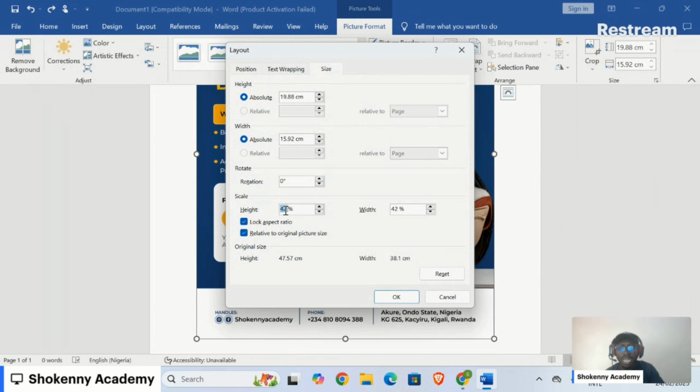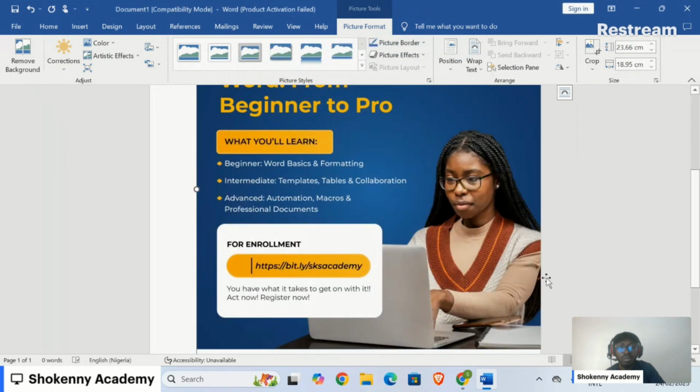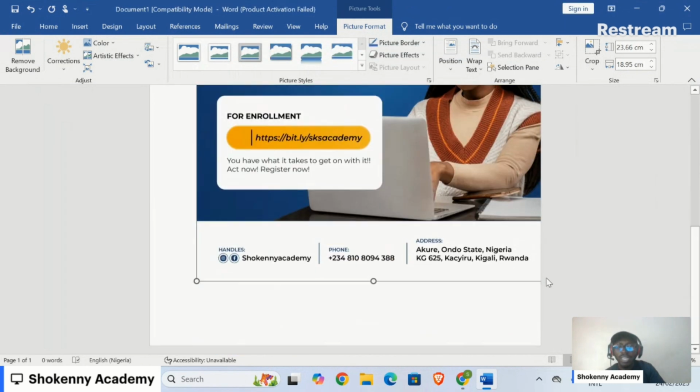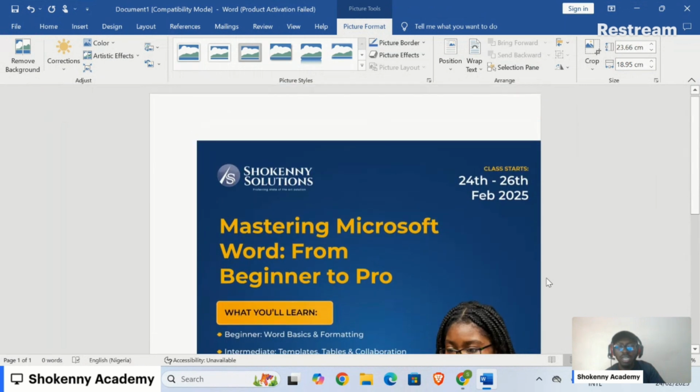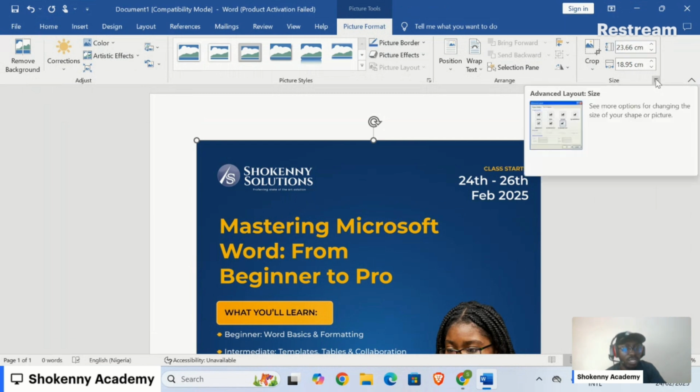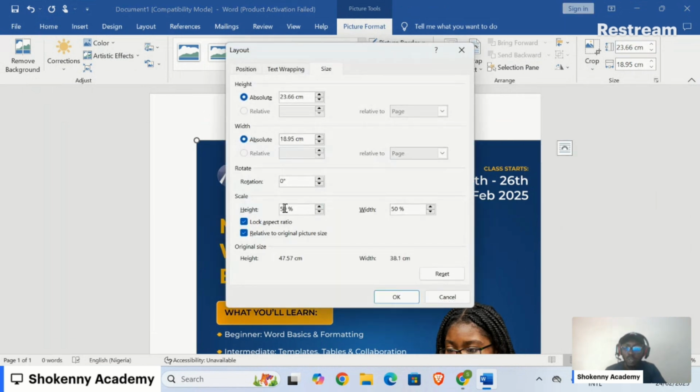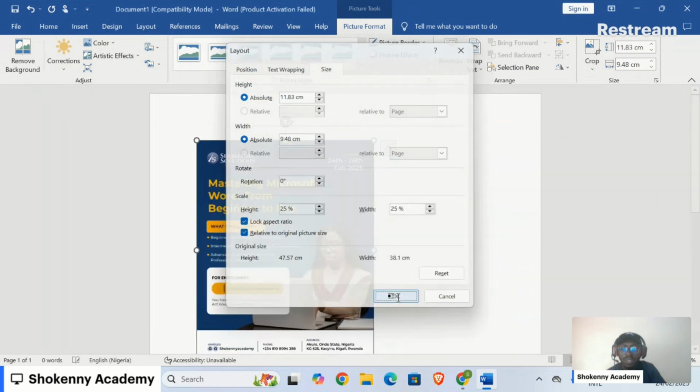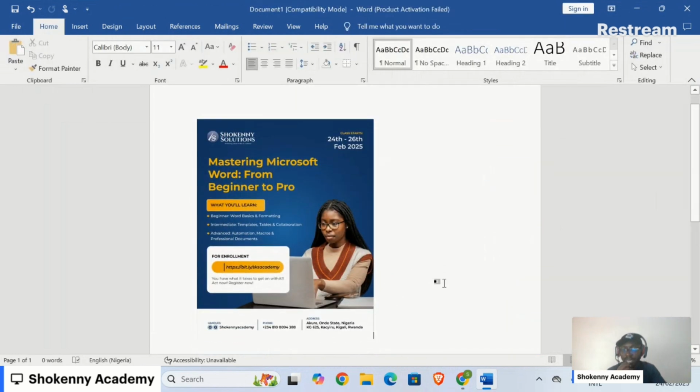The height, make it 50%. The height and the width 50%, and that's it. I guess it was originally 42%, and 50% made it quite bigger. Or let's say we want to make it smaller. This is where I clicked. Let me make it 25%. So 25%, okay. Can you see now it is smaller?